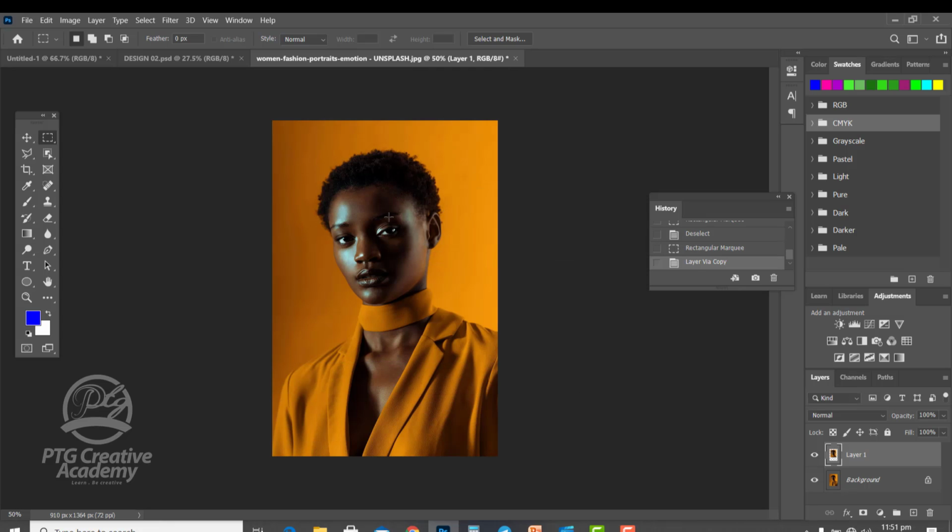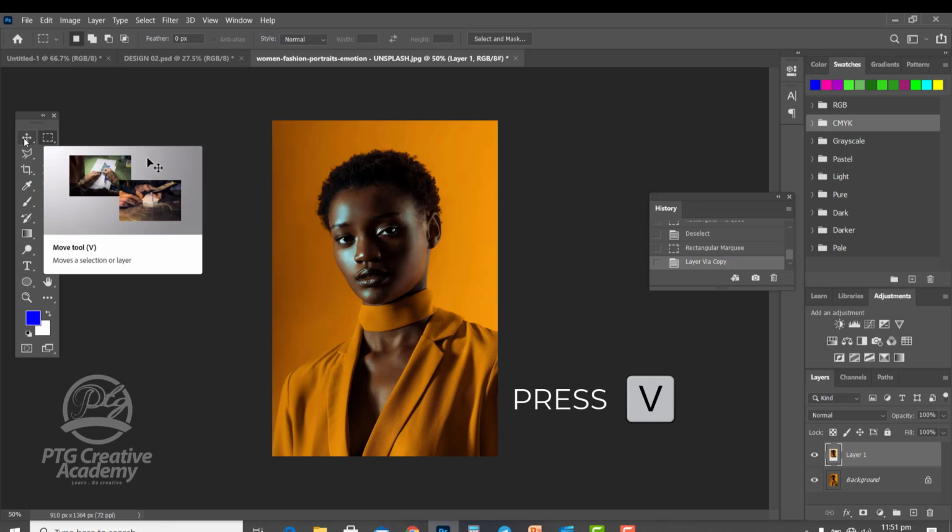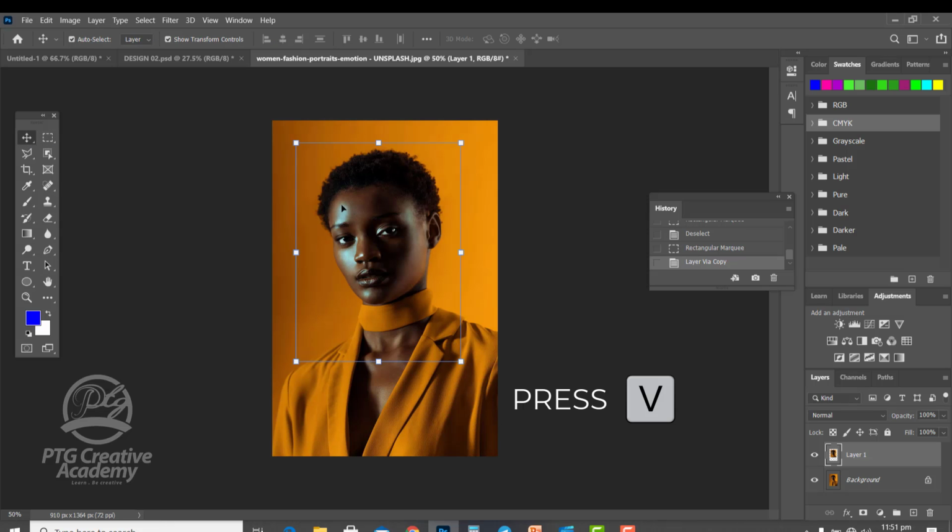Now I have to move back to my Move tool because I have to move the selection. So I'll click on my Move tool. What is the shortcut for the Move tool again? V on the keyboard. I can always hit V on the keyboard as a shortcut to go back to the Move tool. Please write that down. When I click on the Marquee tool and then want to go back to my Move tool, just hit V on the keyboard. Automatically it changes, so I can move it.